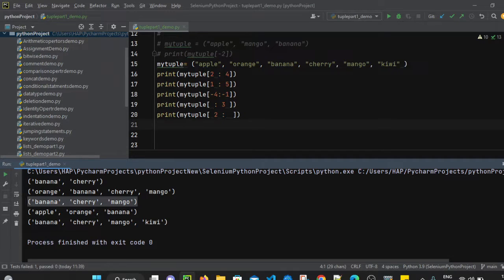So up to apple to cherry. It will print, end index is always n minus 1. So not cherry, 3 minus 1, that is 2. So apple, orange and banana. So it will print up to apple, orange and banana.